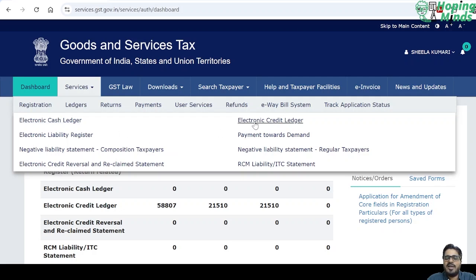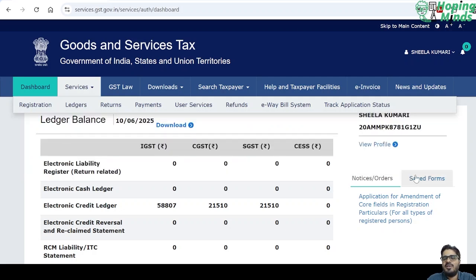Then electronic credit ledger. Accumulation of input tax credit is credited to the electronic credit ledger. Any input tax credit utilized for the payment of taxes is debited from the electronic credit ledger. Electronic liability ledger. All the outstanding liabilities are appearing in the electronic liability register.